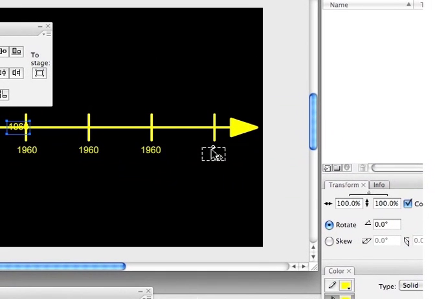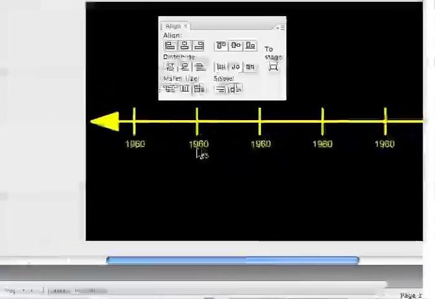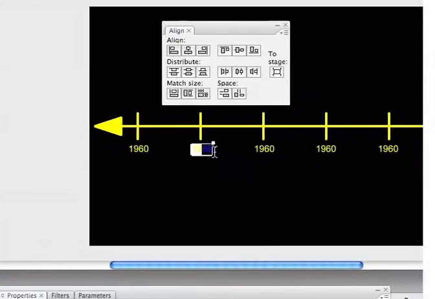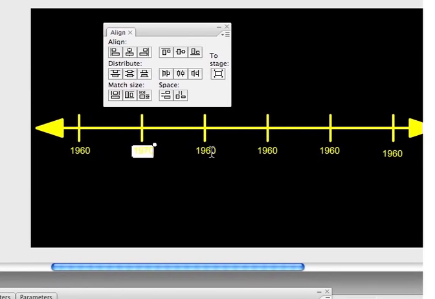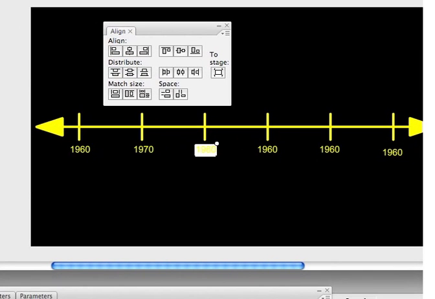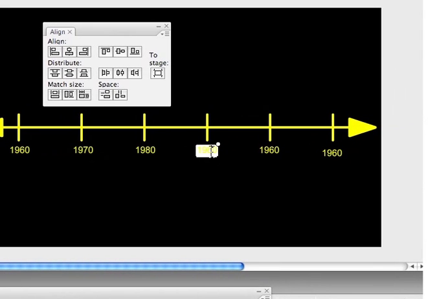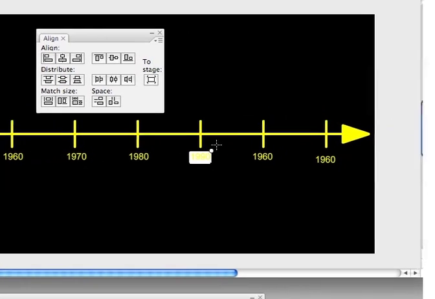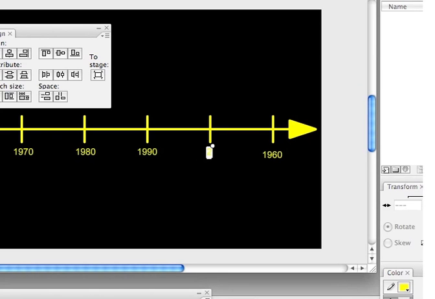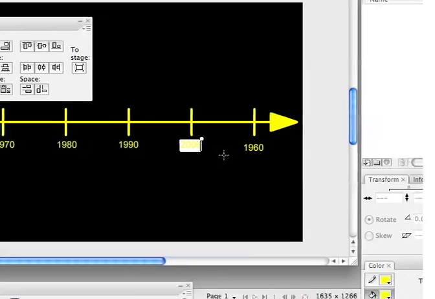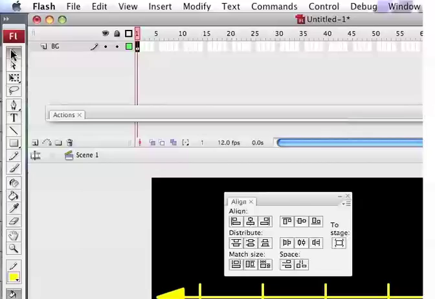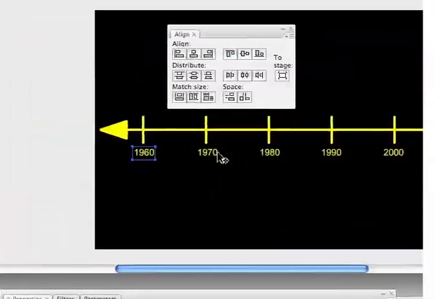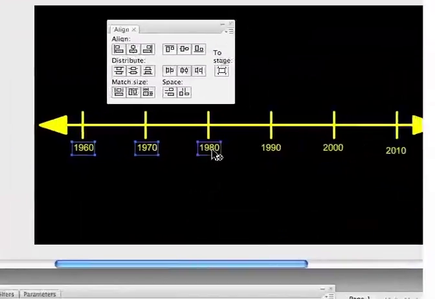Let's see here. This one doesn't want to line up. Double click in here. This one is 70. And now I can just click and change that one to 80, 90, 2000, 2010.